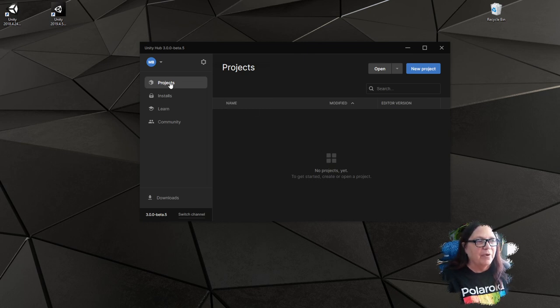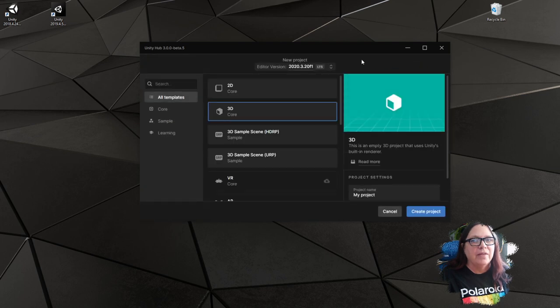We're going to be in projects in our hub, and then we are going to go to new projects. In this window of new projects, this might be a different layout for you in your window as well. So this might be in a whole different order. We just want to pay attention to what we're selecting here. So in this 3D, we want to make sure we're in 3D core here. So just a basic 3D project.